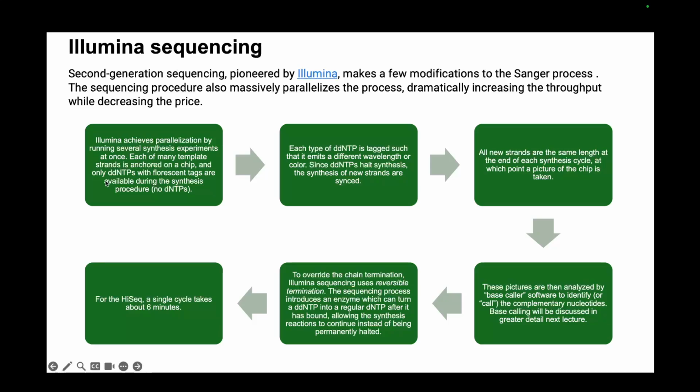Illumina achieves parallelization by running several synthesis experiments at once. Each of the template strands is anchored to a chip, and only ddNTPs with fluorescent tags are available during the synthesis, and not dNTPs. So you're replacing all types of dNTPs with ddNTPs. Each type of ddNTP is tagged in a way that it emits a different wavelength of color when it gets attached to the prior nucleotide.